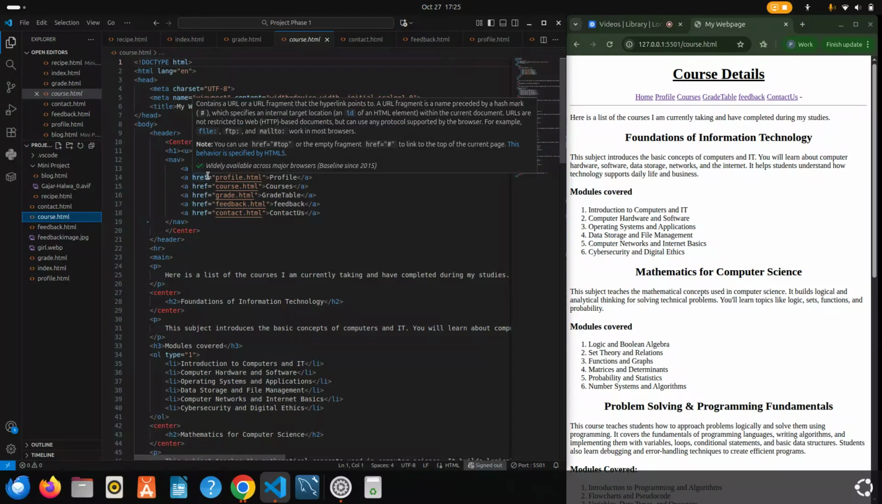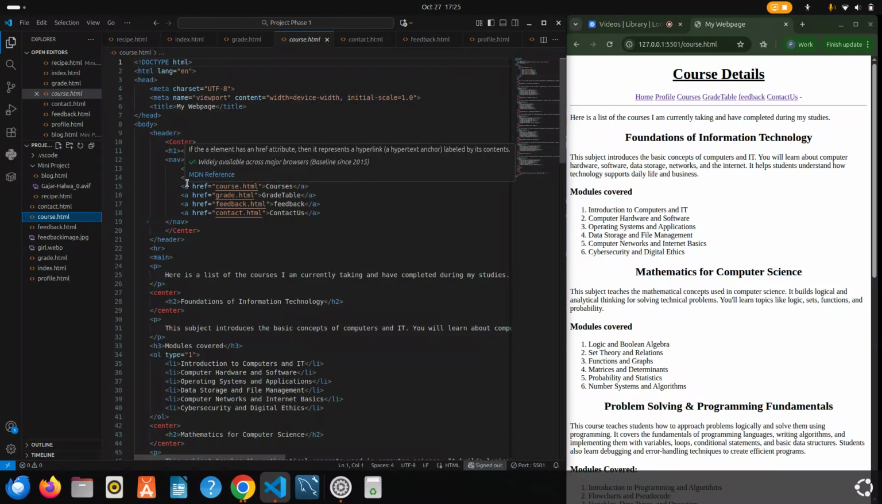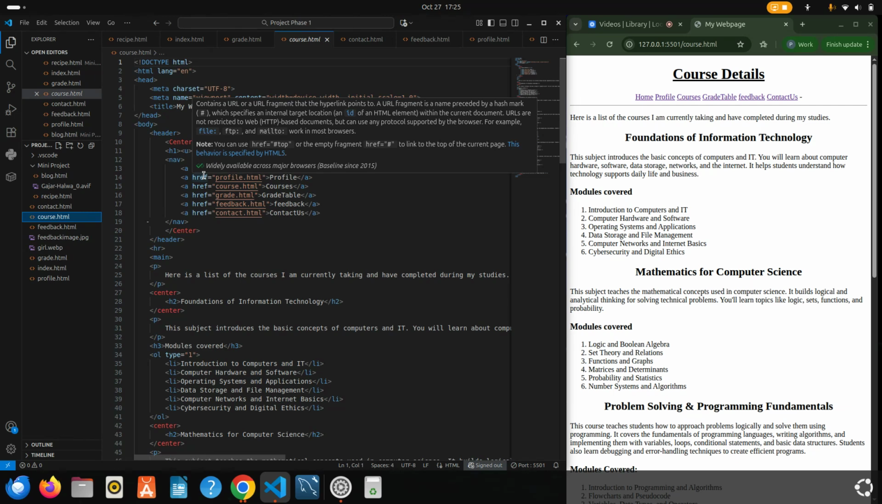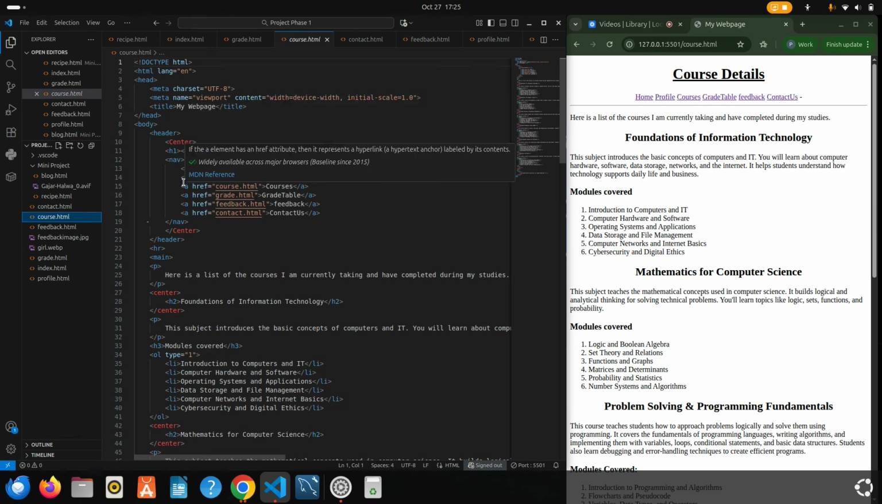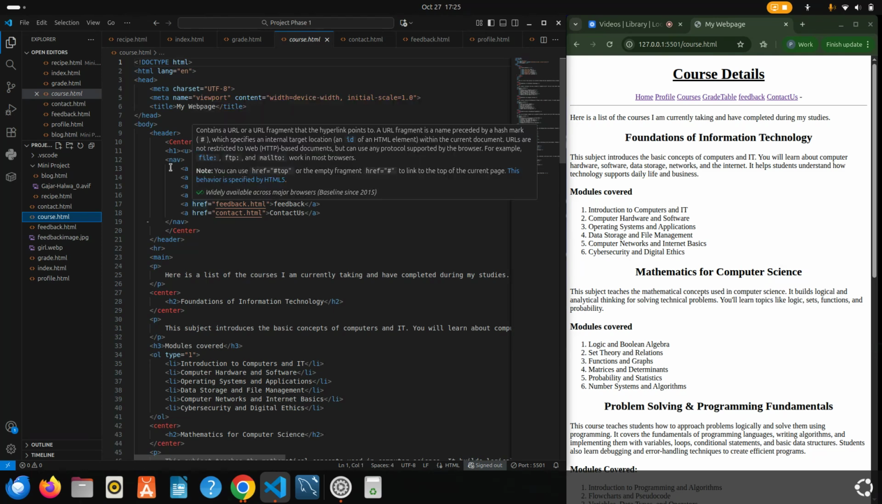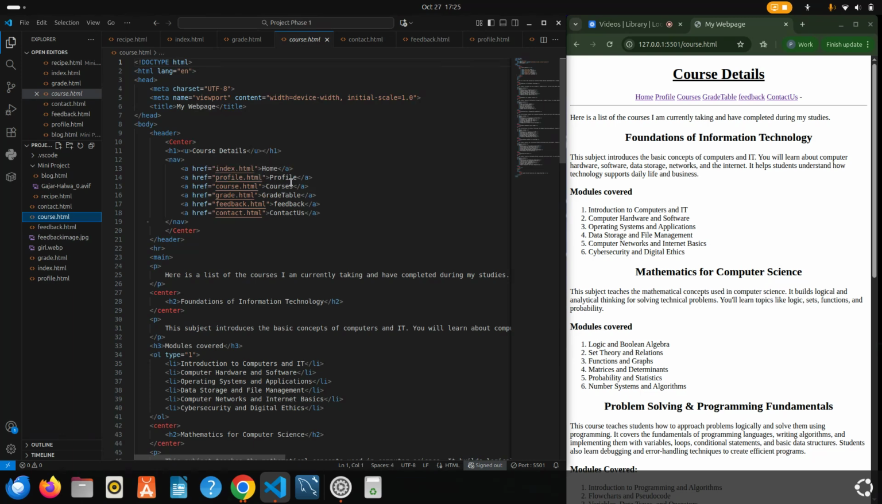This is the href attribute. It shows the address of the link, and this is the attribute value. This is the path of the link, and this is an alternative name that shows on the page. And here this is the HR tag used for a line divider, a horizontal line.